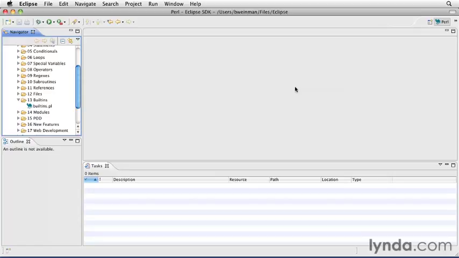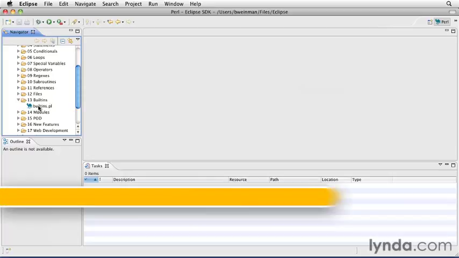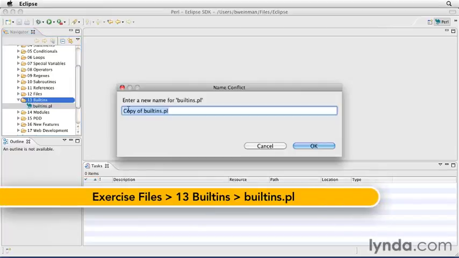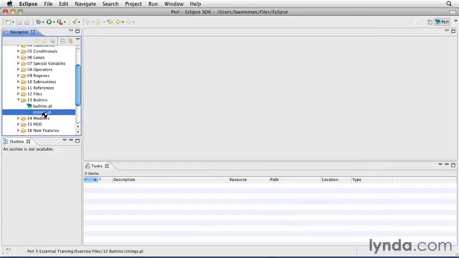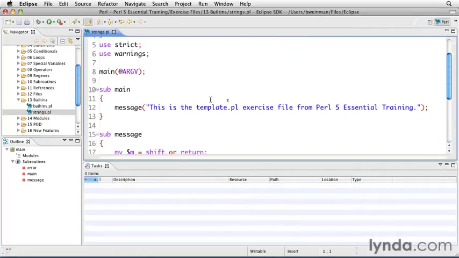Perl has a number of built-in functions for dealing with strings. Let's take a look at some of them. We'll start by making a working copy of builtins.pl. Call this strings.pl. Go ahead and open that up. And we'll start by declaring a string.